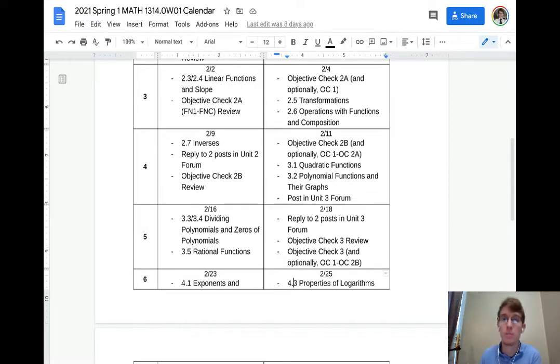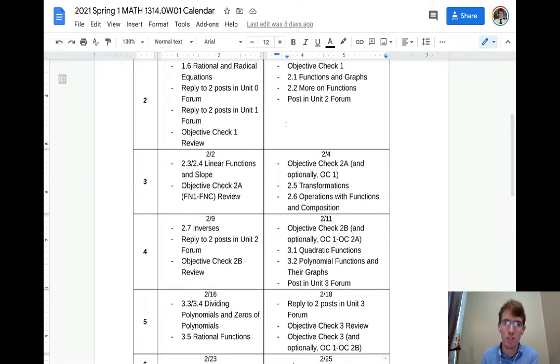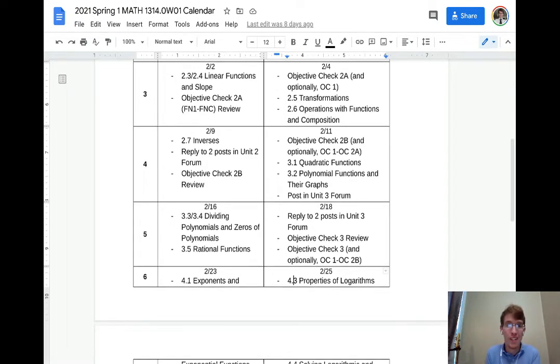To go along with this, because this is the end of this unit, you need to make sure you have replied to 2 posts as well as done your original post from back here. Make sure you have posted there so that you will get your rating sometime this week for that.